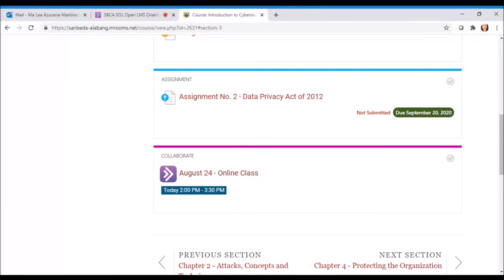For example, in my class today, we have a Collaborate activity. My professor set the time to 2 to 3:30. So how do you join the Collaborate? It's different from how you join this orientation, because with this orientation, you were given a link. But for your classes, you don't have to get a link from your professors, because you are enrolled in the OpenLMS course, and therefore you can access the Collaborate activity from here.